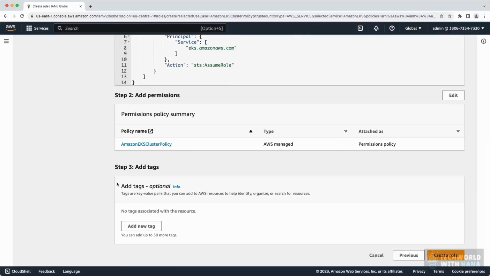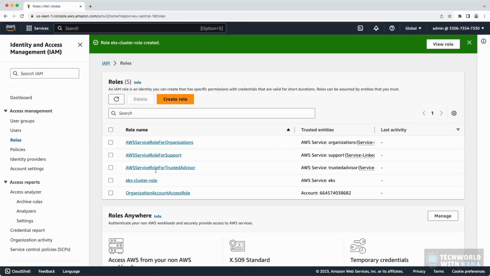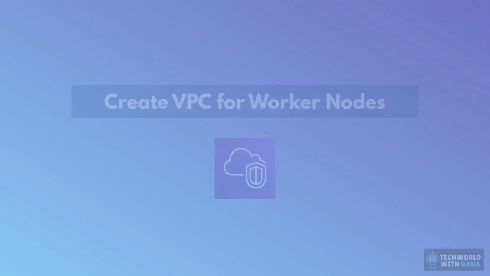This is an optional text space, so we can actually tag the role with some metadata information. So for example, if you have multiple roles and the names aren't that distinctive, you can add some more information to the roles. We're going to leave it blank. And with this information, we can create our role. Awesome. So the EKS cluster role got created. As a next step, we're going to create a VPC for our EKS cluster.